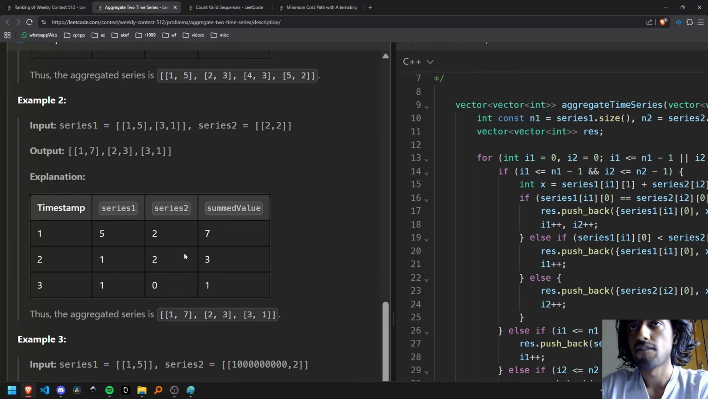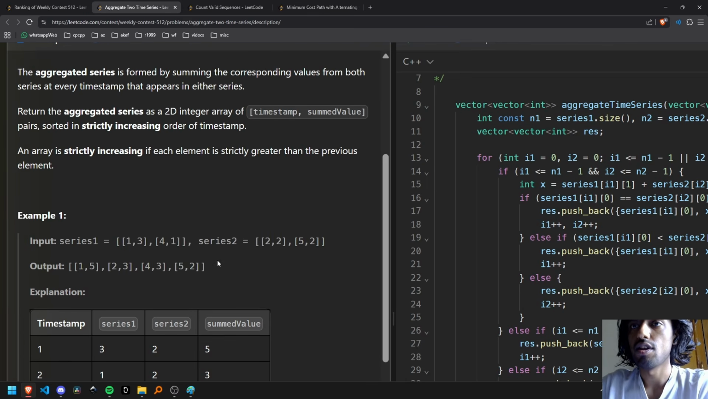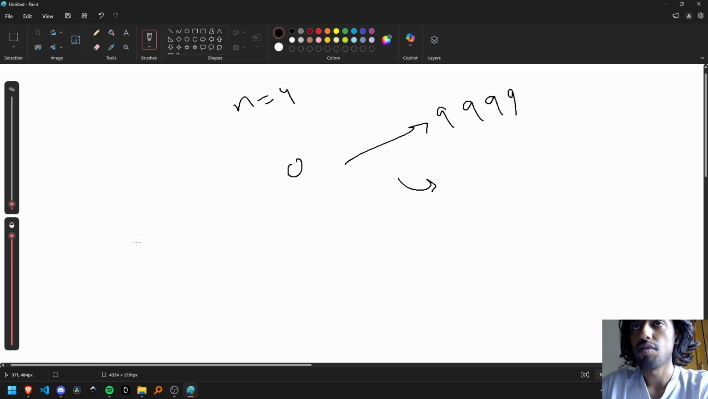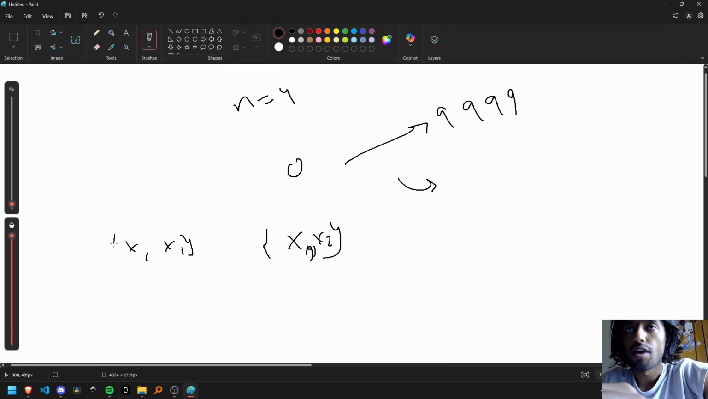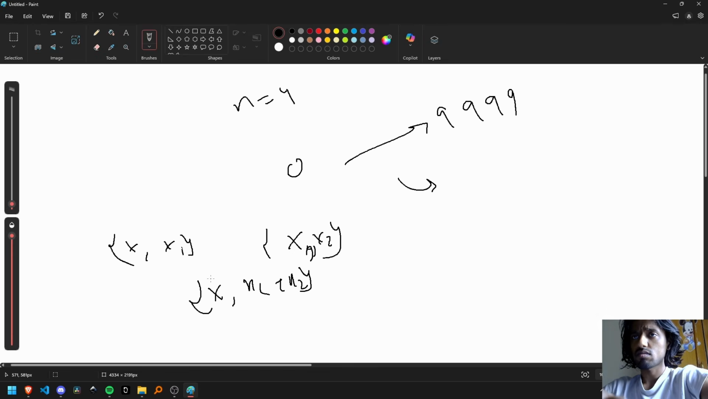So let's say there is not an example here, but basically let's say in array 1 we had some x comma x1, and in array 2 we had some x comma x2. So we had this, right? So in the final array they would be merged to become x comma x1 plus x2. It would be like this.